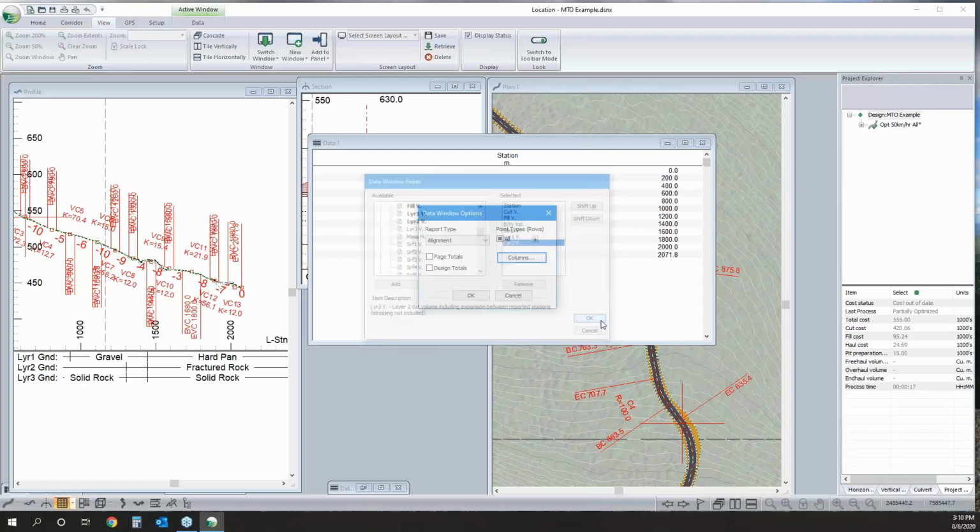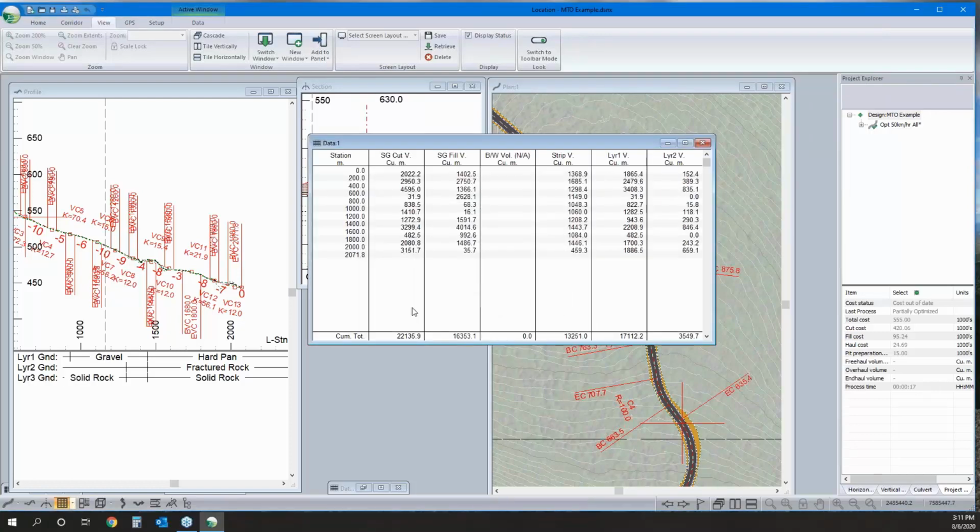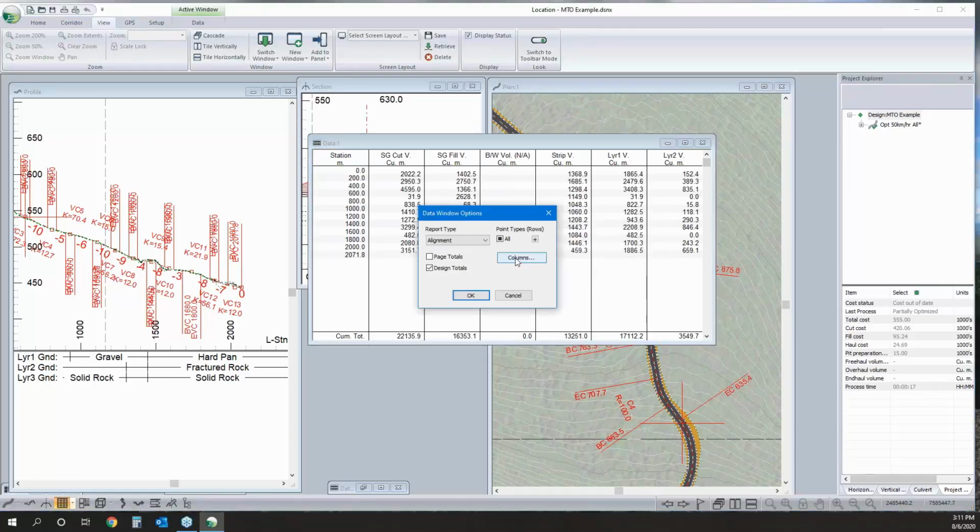Now, let's go back in here. Page totals is going to give you the total for the extents in your data. Design totals is going to give you the cumulative volume. So just to show what I mean there, we can go in here and let's use 20 meter intervals instead of 200. And there, we've got to about 1,000 up. We go to the bottom, our cumulative values get higher. Excellent. So we've got that.